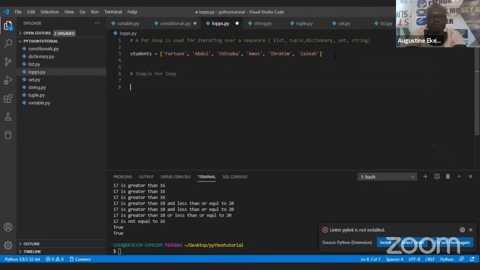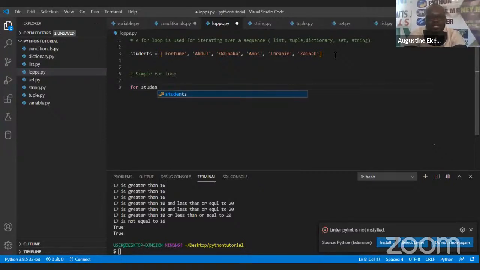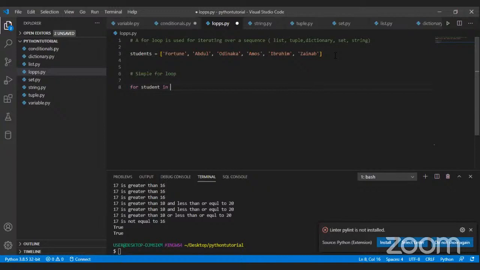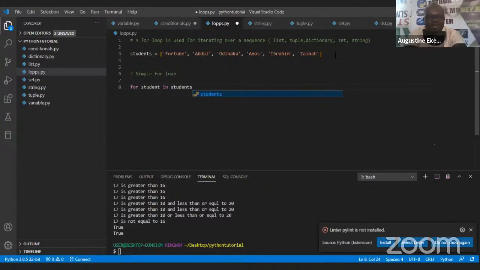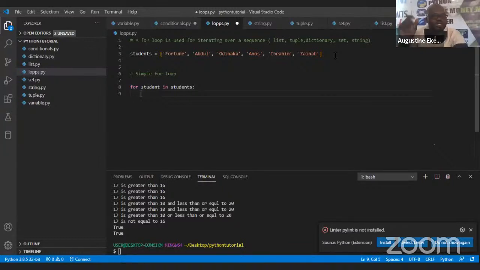So how do we write a for loop? You simply use the keyword for. So for student, you want to pick a particular student, for student in the list of what? Students. For student in the list of students. What do we want to happen to all the students? For each student in the list of students, that's what this statement means.